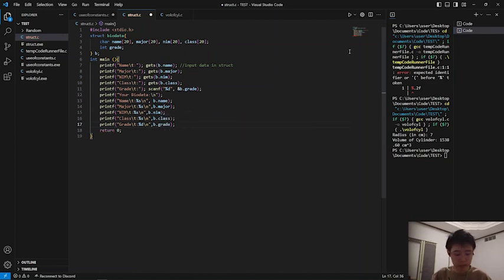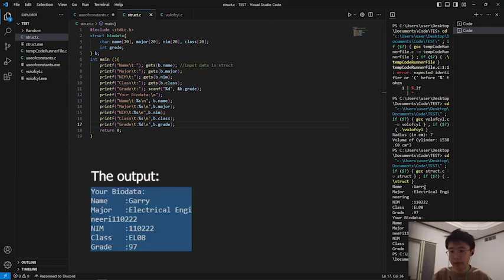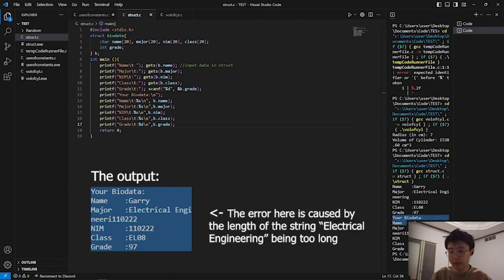So okay, let's run the code. I'll input my name, for example, maybe Gary, and then I major in electrical engineering, and maybe I'll put random numbers here. Let's say it's 97. Then it will output this.